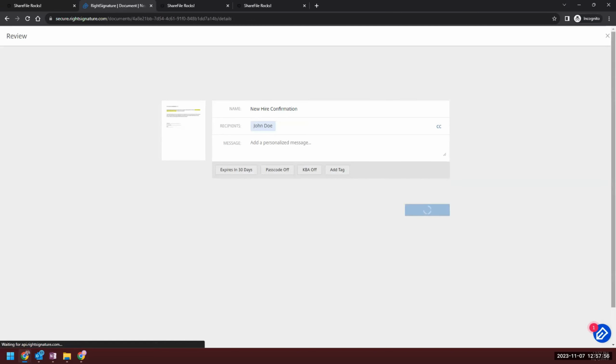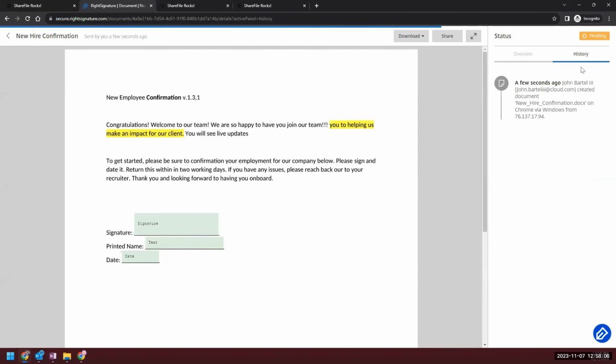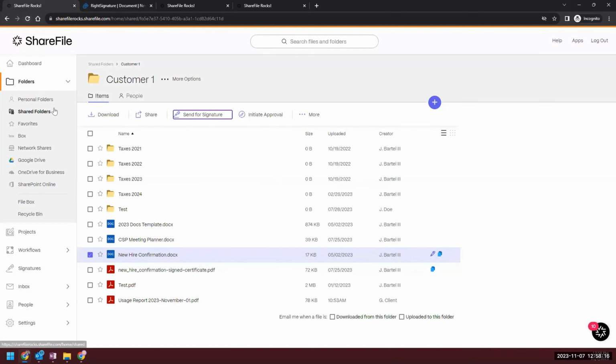But when I send that document out, John Doe will actually get that in his email. He'll be able to see and click on that link and go through it just like he would see here. As me, the initiator, I can see the history of when it actually got sent out. So when John Doe goes and signs that, it comes back to me. The great thing about that integration is it will come back as a signed PDF, like you see here.